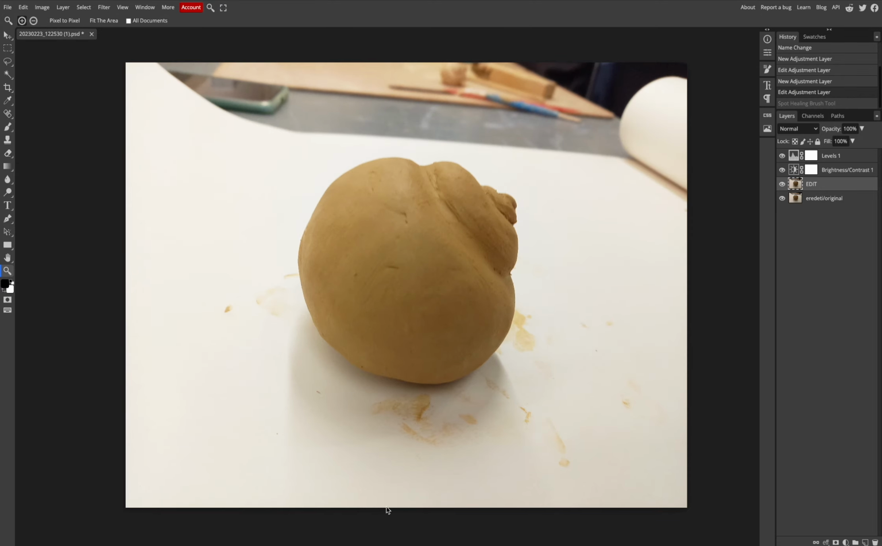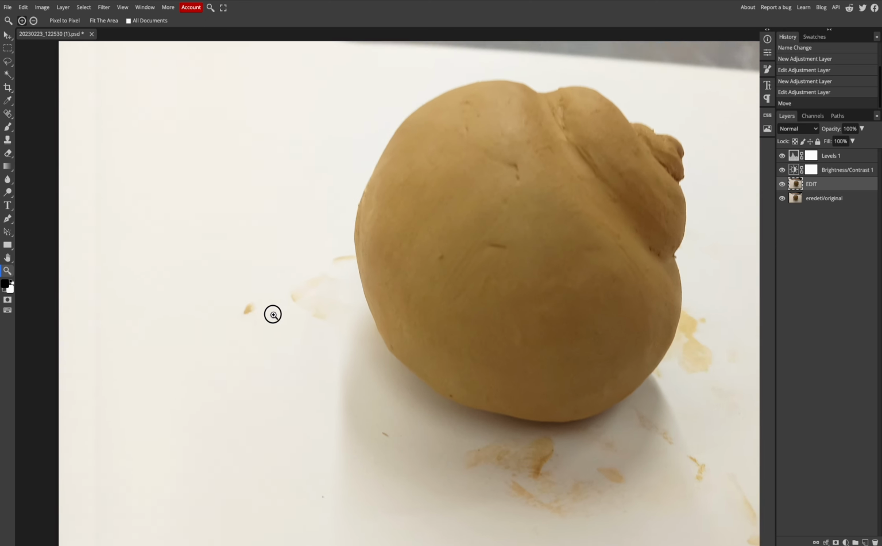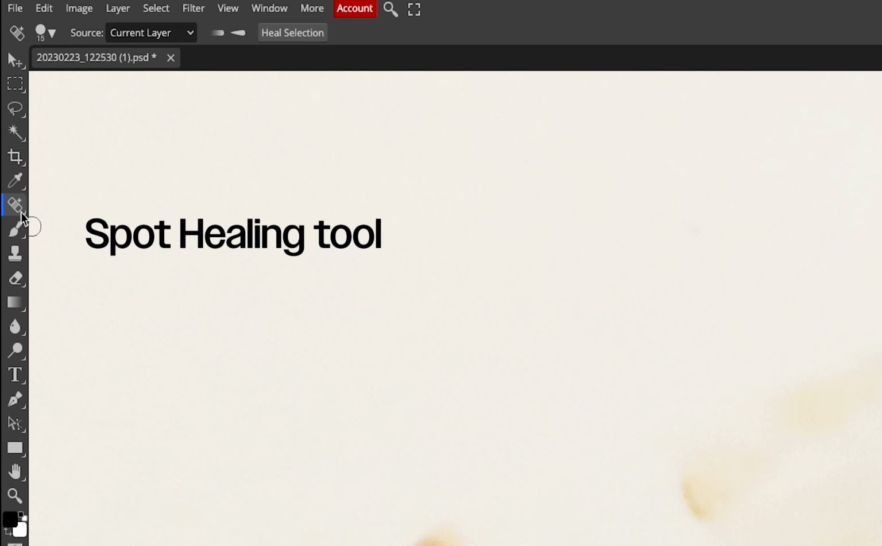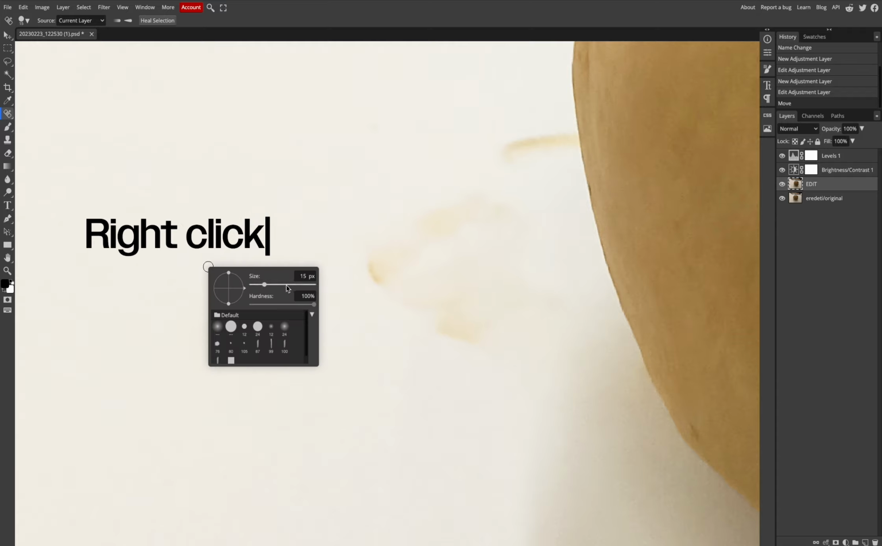From the toolbar on the right, click on the image to zoom in on the area you want to retouch by pressing the zoom tool. Choose the spot healing tool, usually a band-aid icon, to quickly remove blemishes, spots, or unwanted elements from your image.